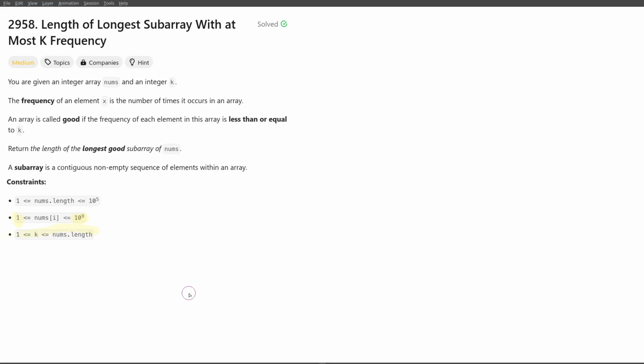Hello everyone. Today we'll talk about the problem length of longest subarray with at most k frequency. We are given an array of integers and want to find the longest subarray, so a contiguous part, where no single value within it occurs more than k times, where k is a given integer. The values in our array can be between 1 and 10 to the 9th. K can be anywhere from 1 to the number of values we are given as input.